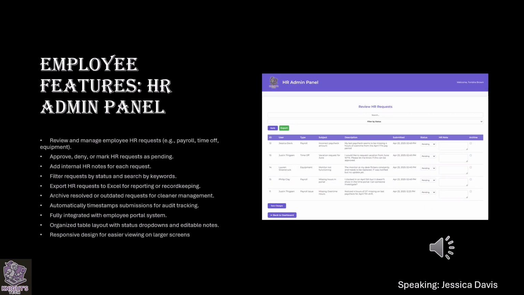Moving on from our HR admin dashboard, this is our HR request management system. It's designed to help managers handle everything from payroll changes to time off requests all in one place. You can approve, deny, or mark requests as pending and even add internal HR notes for context. It also includes search and filter tools so that you can quickly find specific submissions by status or keyword. We've also added Excel export options for reporting, automatic stamps for audit tracking, and archiving features to keep everything clean and organized.